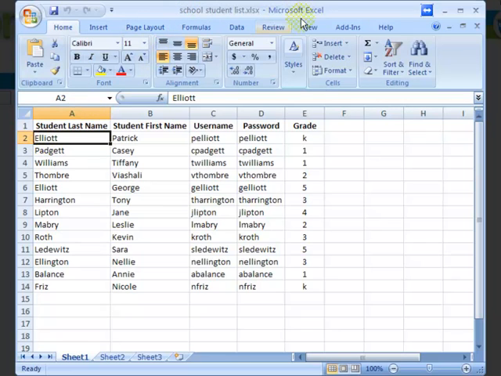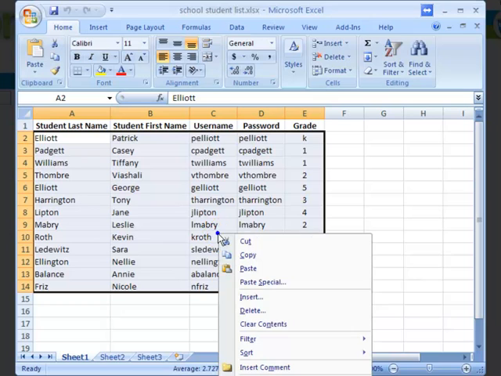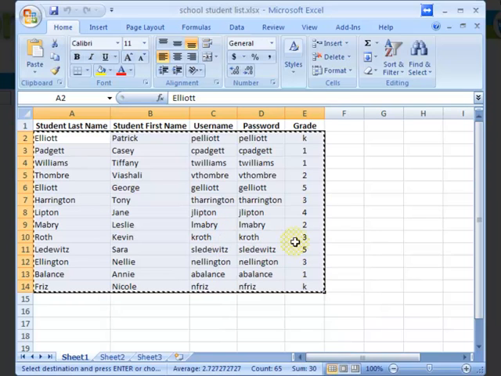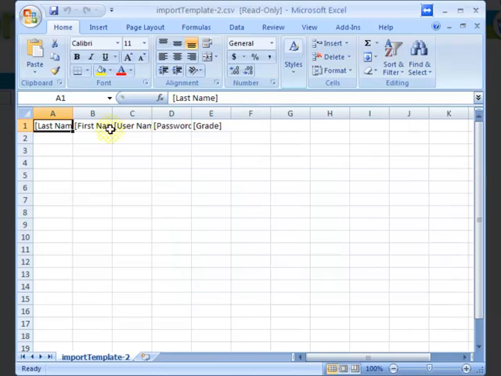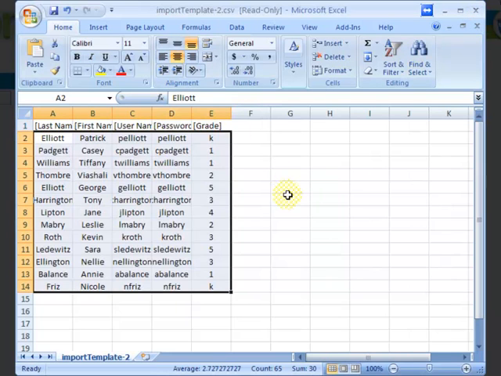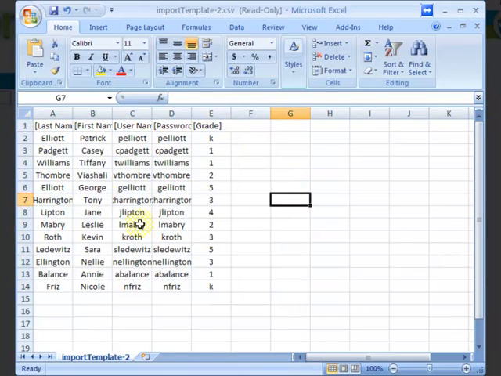Now, here is an example that I've mocked up of a school's current student list. I'm going to copy the current student list, and then I'm going to paste that information from my student roster into the import file. So I've pasted that into the template, and I am going to save this information.